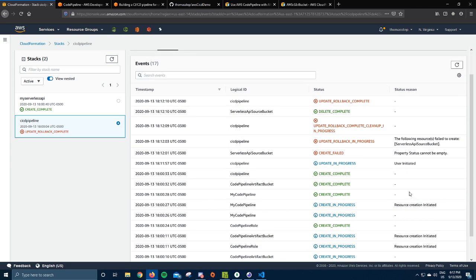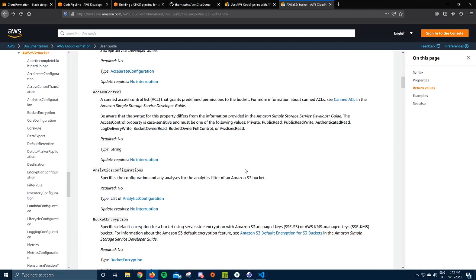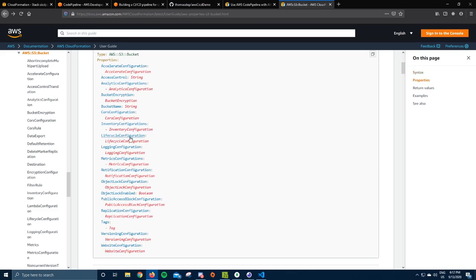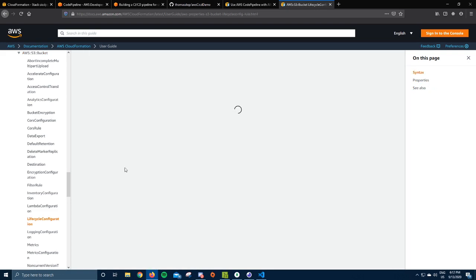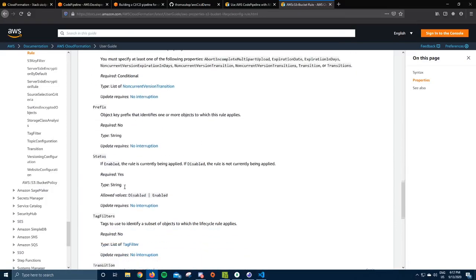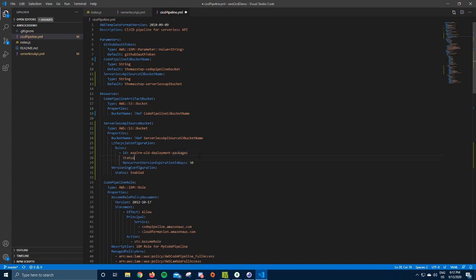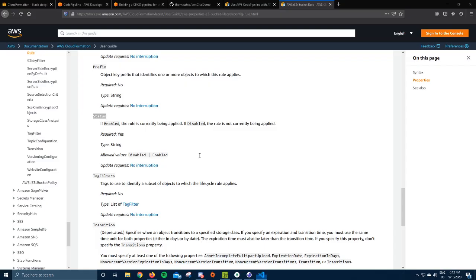Interesting. Is there another status that I forgot anywhere? Oh, I wonder if it's for the lifecycle configuration, if it also needs a status enabled or not. Okay. Well, there you go. We'll go ahead and enable this rule.